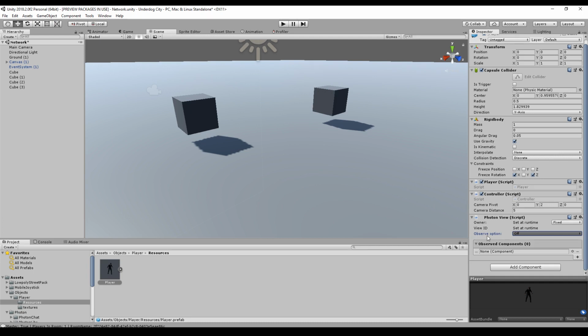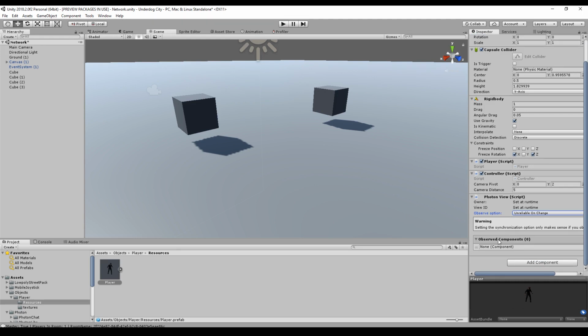The most important thing is the observe option. If it's off, it's not synchronized. So we would change unreliable on change. This means as soon as one of the observed values change, we will send an update. An unreliable update, this means it could be that this change isn't propagated, but it doesn't matter. For example, we will take the position, and if the position is not propagated yet, the next update will override it automatically. Now we come to observed components.